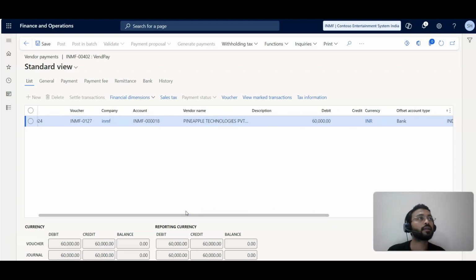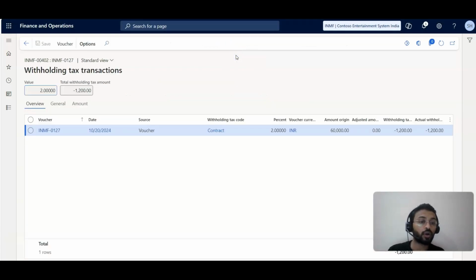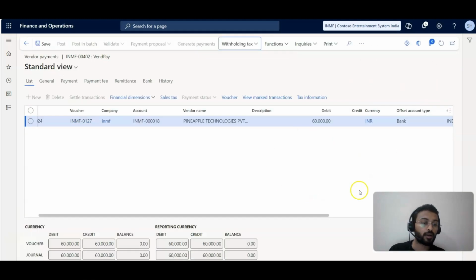Law suggests that on invoice and payment, whichever is earlier, TDS will be levied. So here we have done the advance payment, so TDS will be levied because it has crossed the basic limit of 30,000 for an individual payment also. So TDS will be applicable on this 60,000 at 2%, right? So that's how TDS will work on a payment.